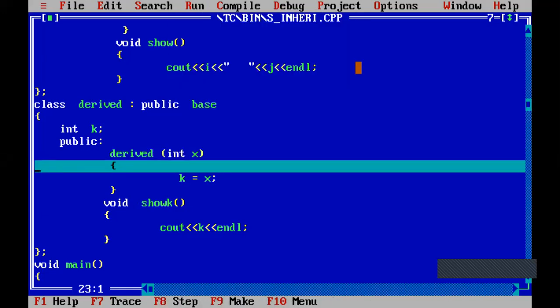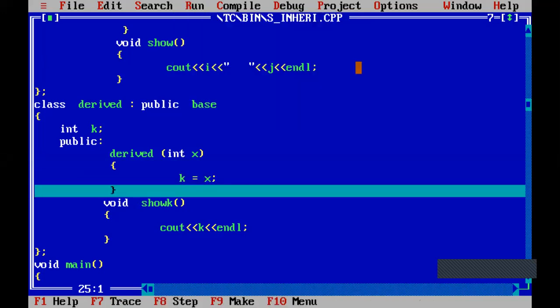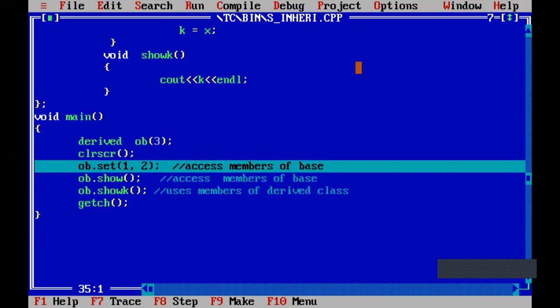Inside that, k is equal to x, so the x value will be copied to k. About the memory representation, I will show it in the Word document. Just try to know here how program control is flowing from the main function to the sub functions which are present inside the class. After the working of the constructor, it will again come back to the main function. Okay, clear screen.